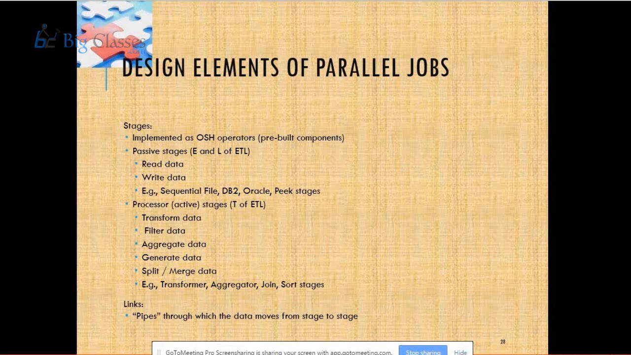We also have connectivity to all the files that are available. We have sequential file, complex flat file, and unstructured file stages. These are the different stages available to read the different structured and unstructured file systems. Then we have the XML file stage, which is used to read XML data, and the Java stage to read Java source files. So we have many stages specific to different types of files.